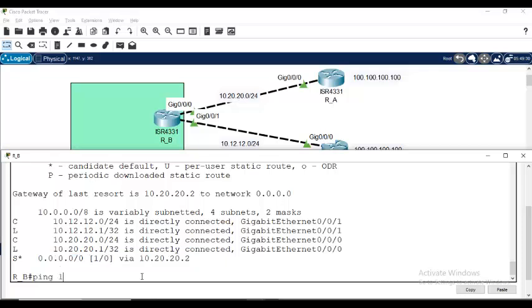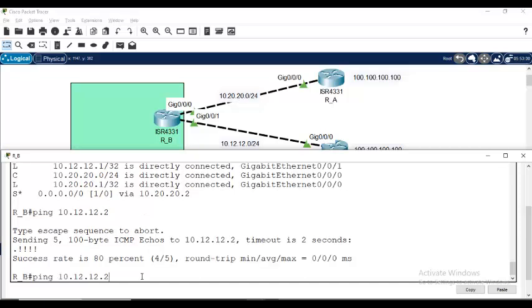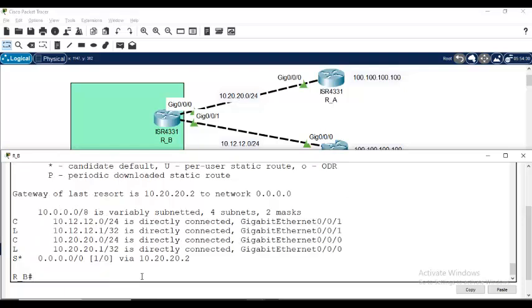Even though 10.12.12.2 is available, it is not using that because the AD value for this one is only 1. Now, if this link goes down, which link? The 10.20 link, this gig 0/0, if it goes down, then you will see 10.12.12 coming up.